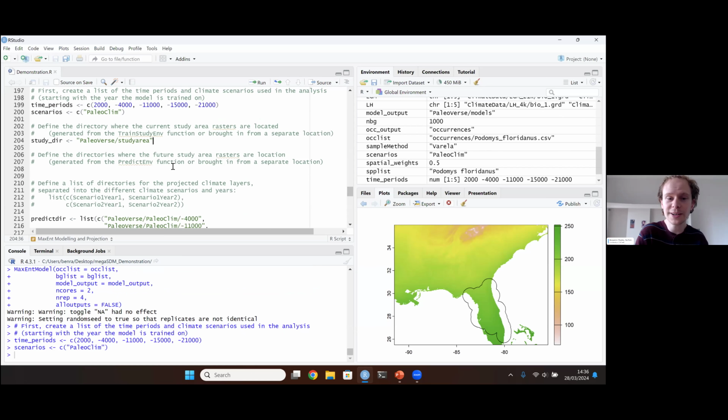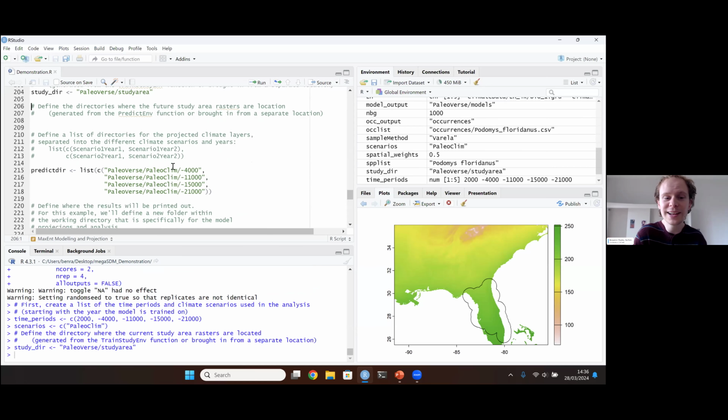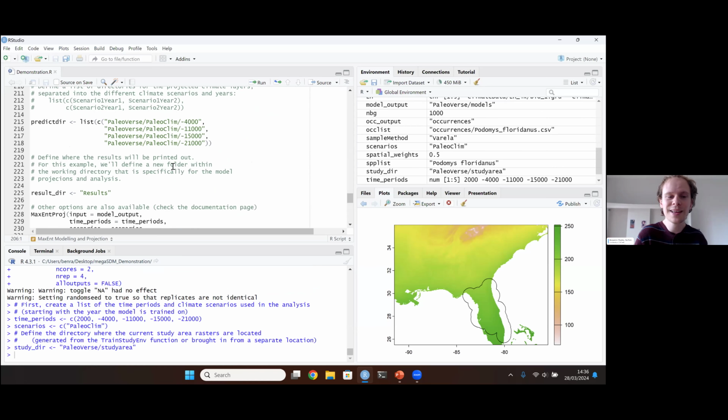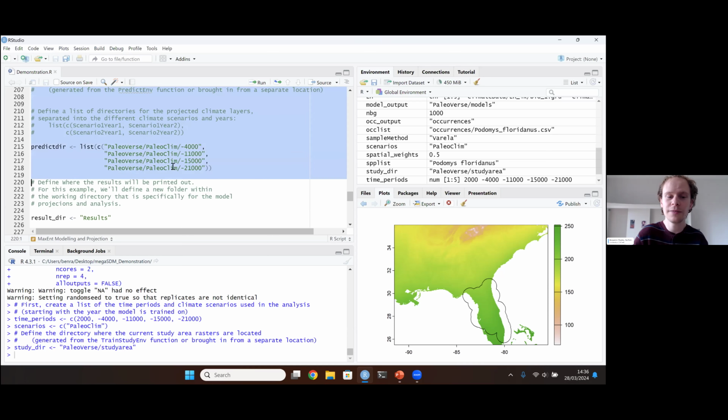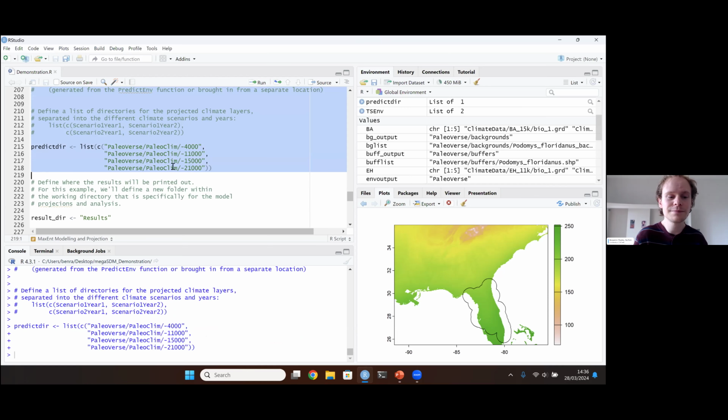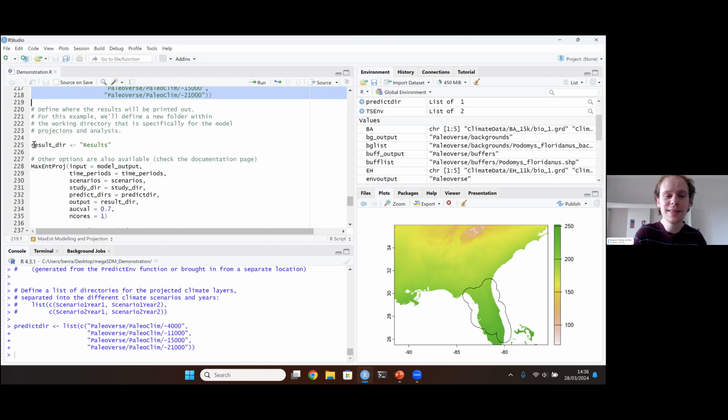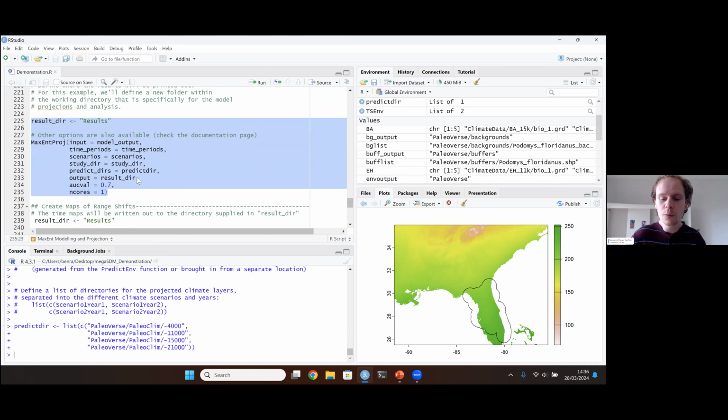We're going to define the directory where the study area, our training area rasters are found, and then define a list of all of the folders where our projected climate layers are found. And then we can run the MaxEnt approach step, which will take those environmental response curves of the species to each of the environmental layers and project them into space.